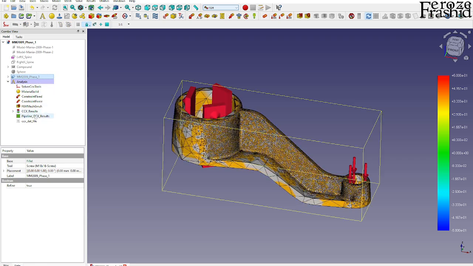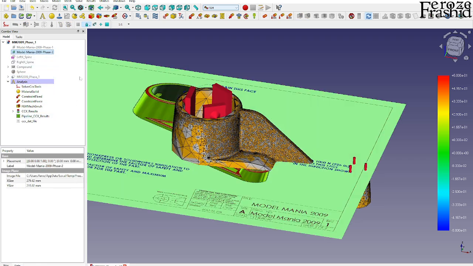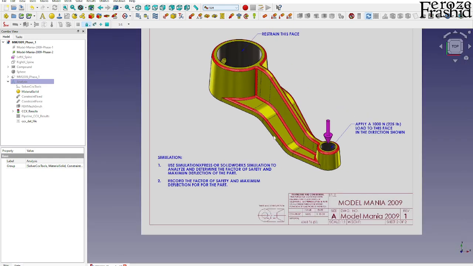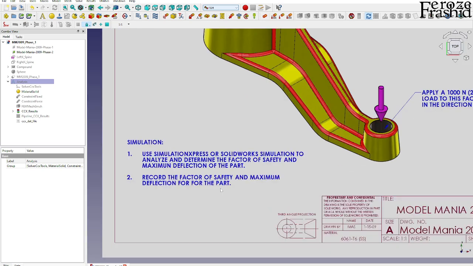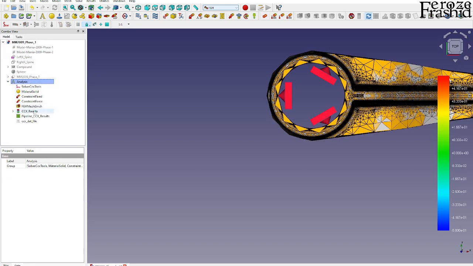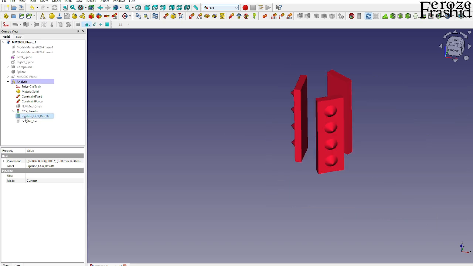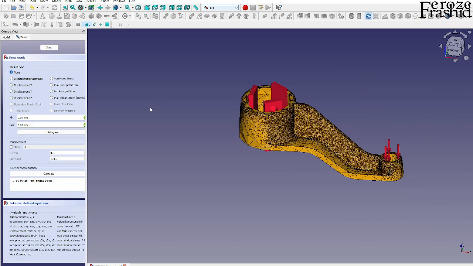Okay, so our target is to find the factor of safety and maximum deflection of that part. So when it says factor of safety, I'm guessing it's factor of safety against bending. Flexural stress factor of safety. I'm not thinking about shear stress on this one. And then that's all. So let's hide this mesh and hide these results and double click on the CCX.